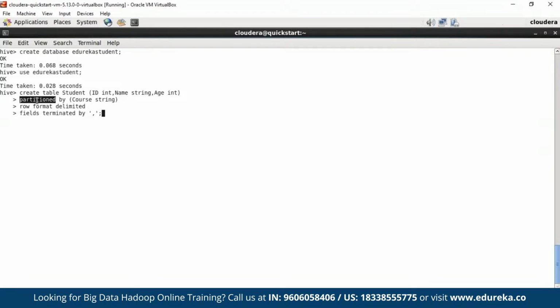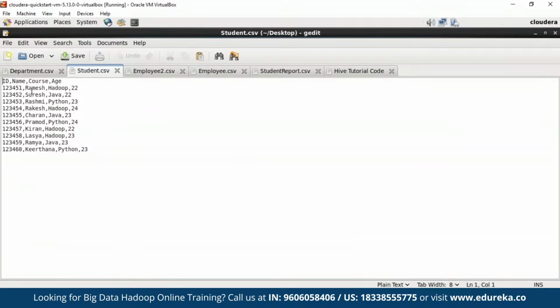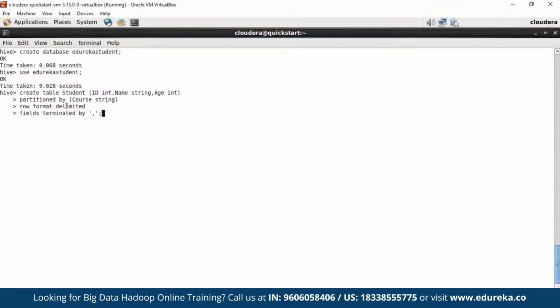I'm using the keyword partitioned, and on what terms? On the terms of course, I'm going to partition students. We have discussed our students CSV file, right? Here we have our CSV file, and the courses that this particular institute is offering are Hadoop, Java, Python, and yeah, so these are the courses. I'm going to categorize, or partition, these students based on their courses. This is how I'll be partitioning them using this code. Basically the table has all the columns, and I'm going to partition the table using course. So let's fire and enter and see the execution of this code.